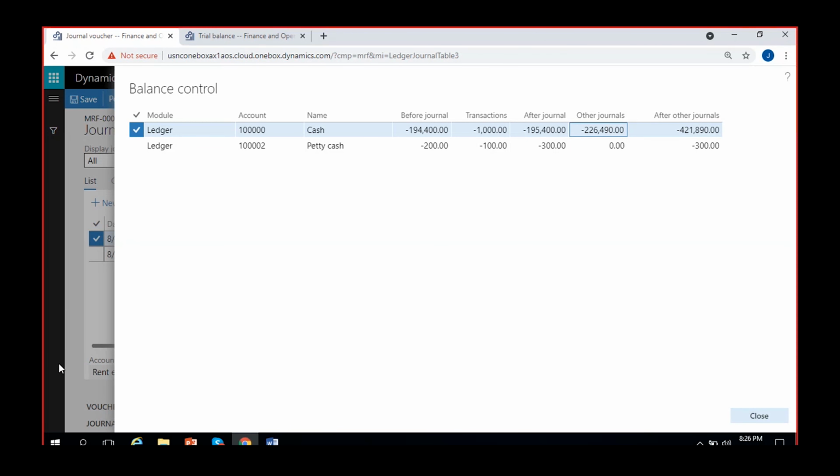Okay. If I post this journal and I post the other journals as well, both the journals, then I'll have this much balance in my cash account. If I don't post them, this will be the same balance, right? Whatever is there, 1,94,400, that will be there. That's all, guys. It's a very small inquiry.